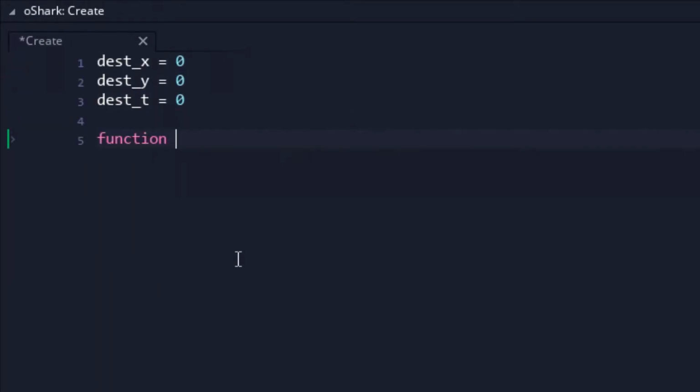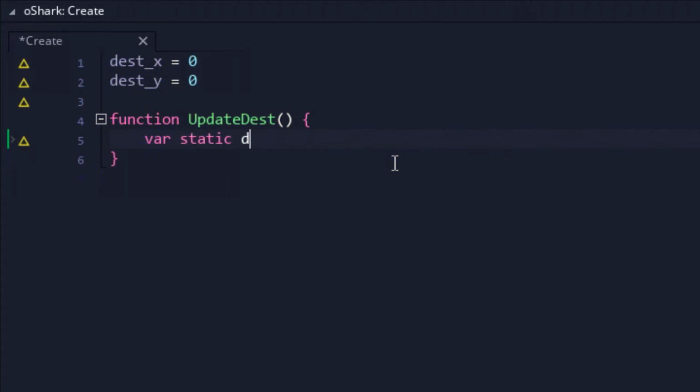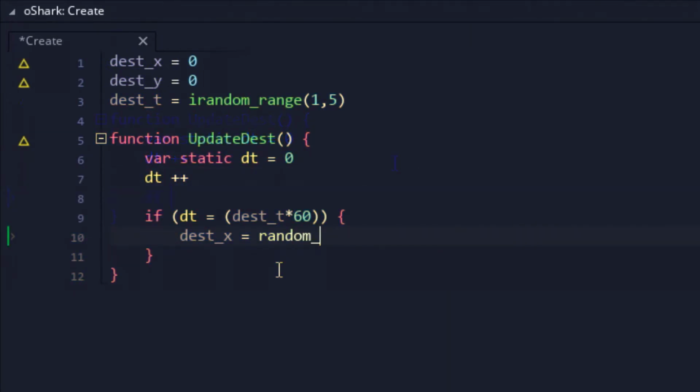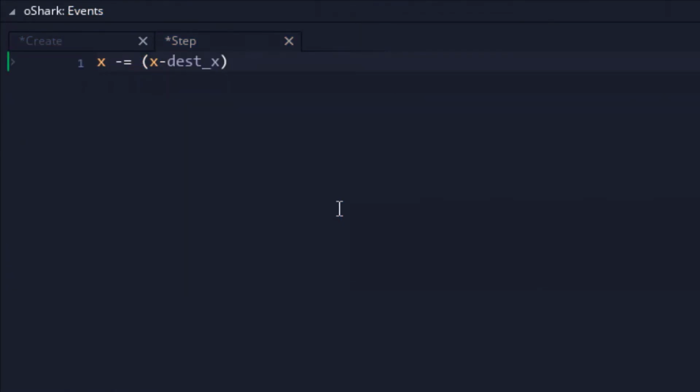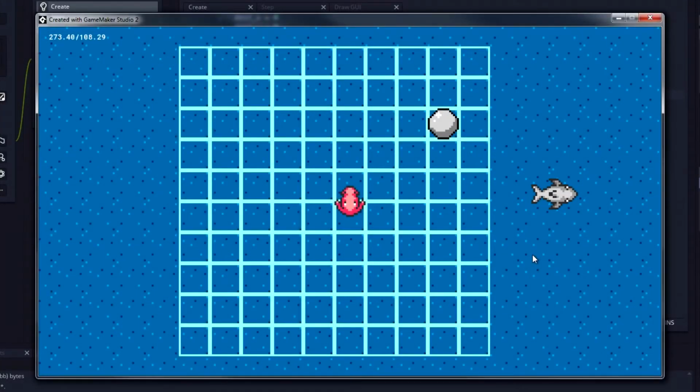Sharks would need destination variables as their main purpose would be to randomly patrol the play area. So a function to continuously update the shark's destination coordinates was created. Then to start, I had the shark move towards their destination using some basic math. I liked the way that the shark would ease towards its destination, however the movement was far too quick and abrupt.